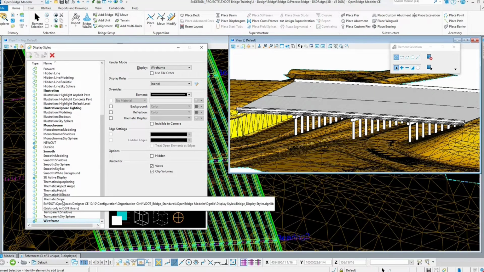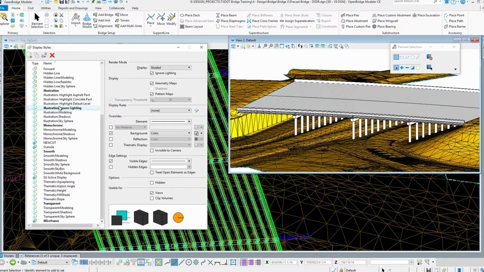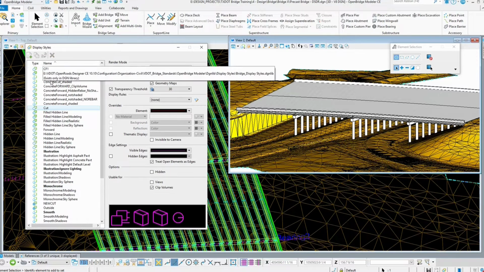But you'll notice each of these that I've been clicking on so far, some are available for both views and clip volumes. Some, like illustration and monochrome and stuff, are view only. And some of these, like our cut and backwards and forwards and so forth, are probably going to be clip volumes only. So that gets us through a lot of these, right?